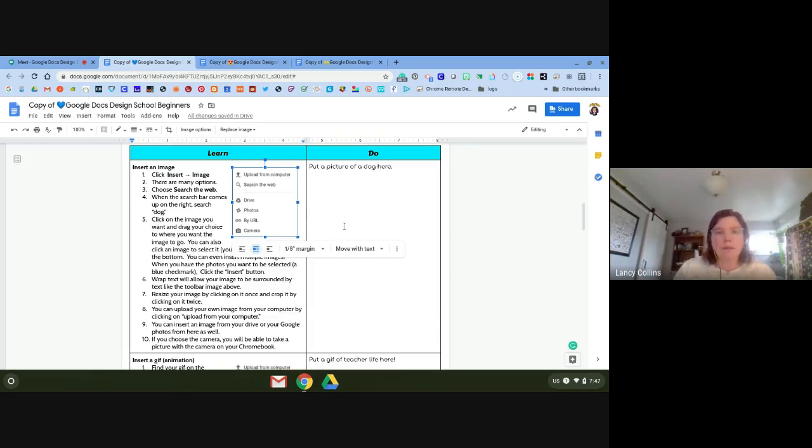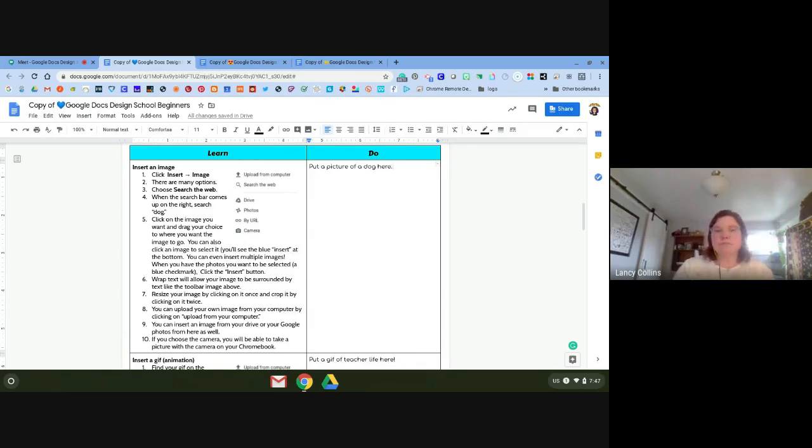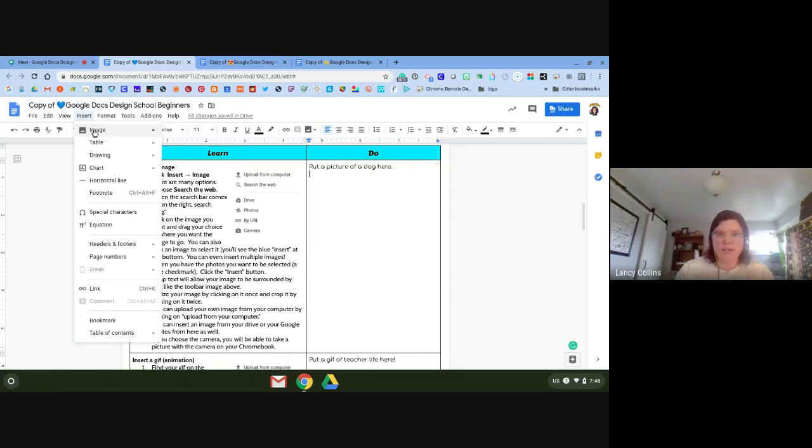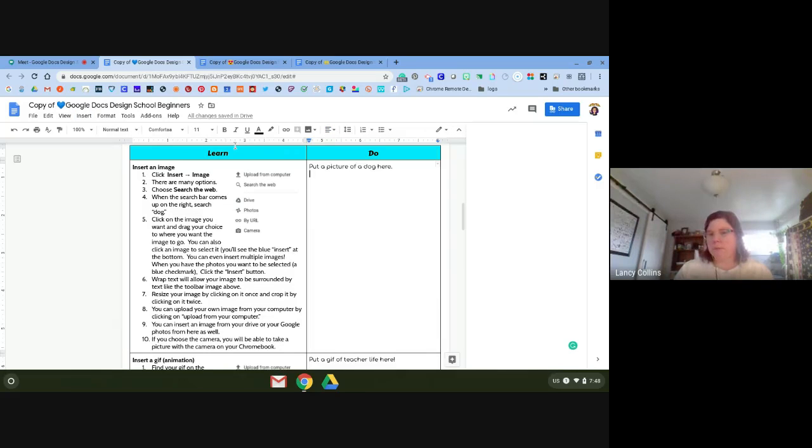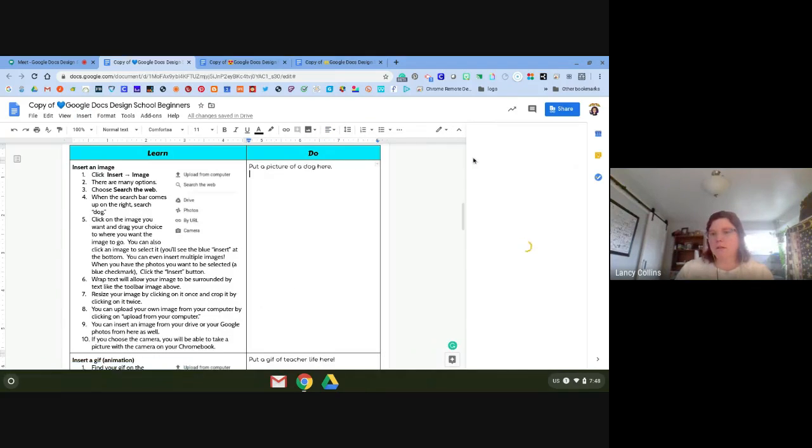So what I'm going to do is search the web. So insert image, and I said put a picture of a dog here. If I search the web, the right toolbar shows up. Eventually. And you can see here, it says only selected images that you have confirmed that you have a license to use. So it'll only be ones with a public license.